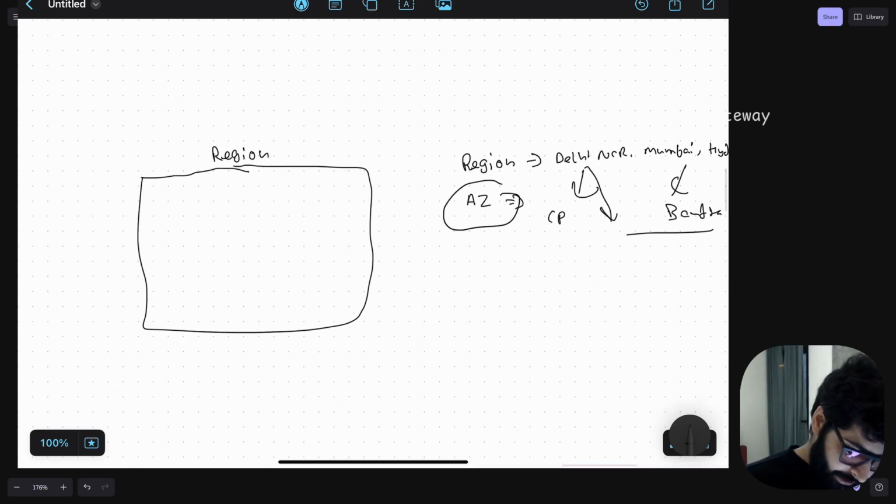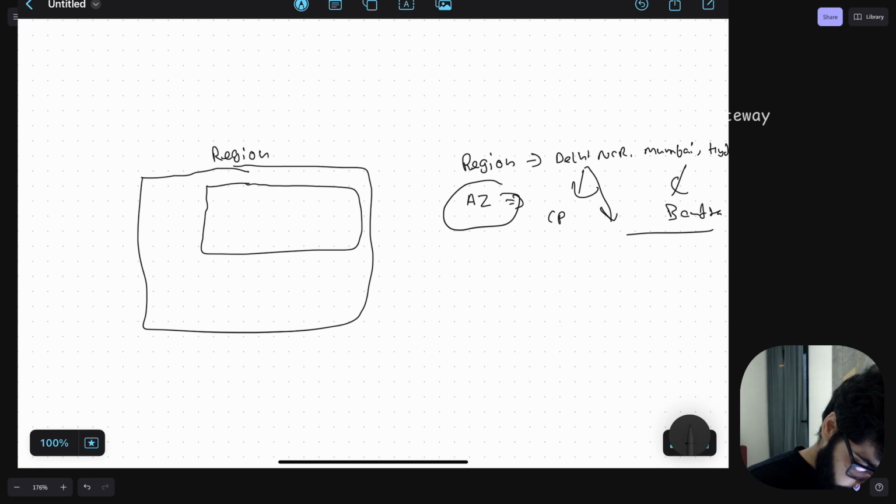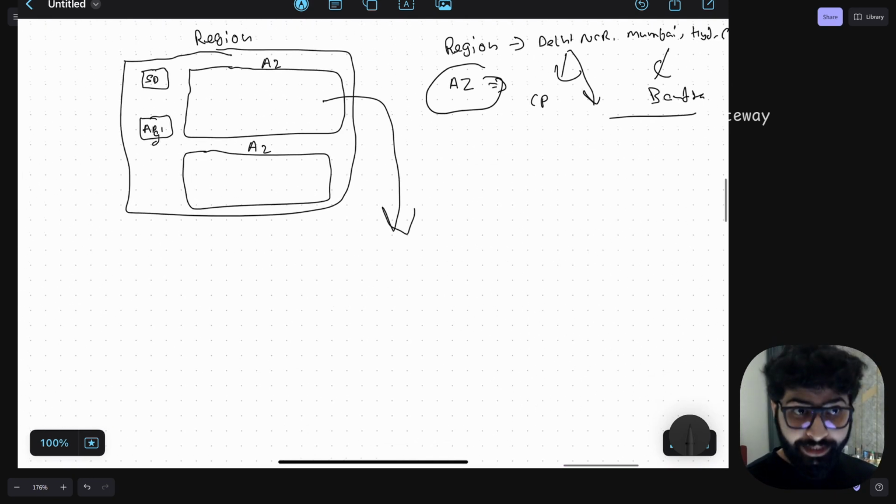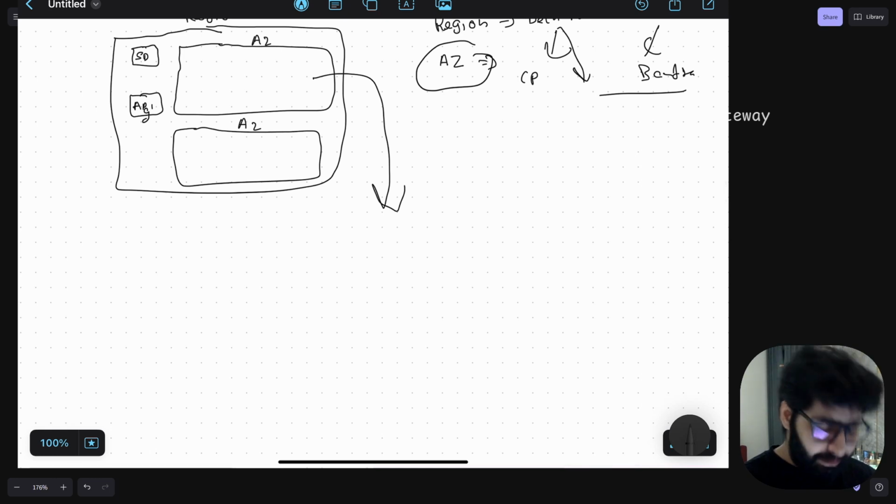So suppose inside a region we have this, that could be your availability zone. We may have this as well, called your availability zone. Here we have your API gateway, and here you may have your service discovery. Okay, so let's take this AZ out and understand what we have inside an availability zone.